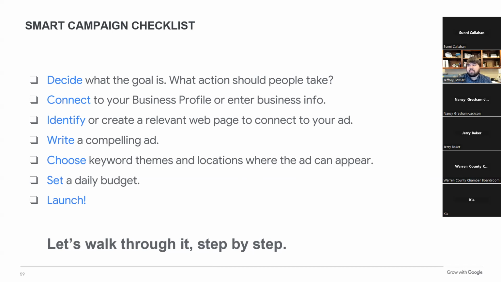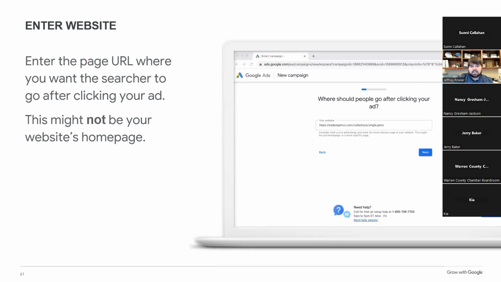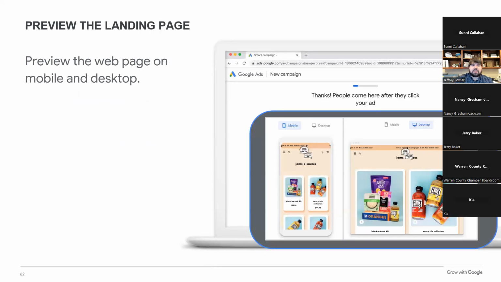So for example, the budget might be $25, $5 a day over a week, and you see what you get out of it, and then you launch that ad. It's pretty easy to get set up in this. Like you see here, you just type in Trade Street Jamco. You'll hit next. They're going to know your website or the place that you want them to go after they click the ad. And then Google's going to start showing you examples of what that ad might look like using your website content, and then it might ask you to write some things.